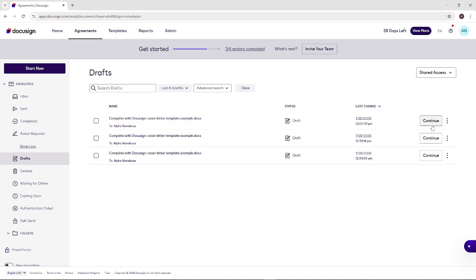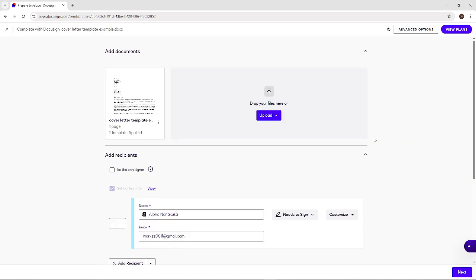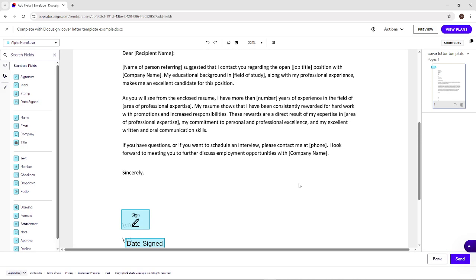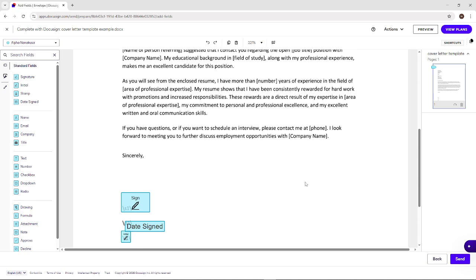Once it opens, confirm you're in the Prepare view. This is the screen where you can place and configure fields. If the document has already been sent, you won't be able to change the fields. In that case, void the envelope and create a new one so you can rebuild it properly.